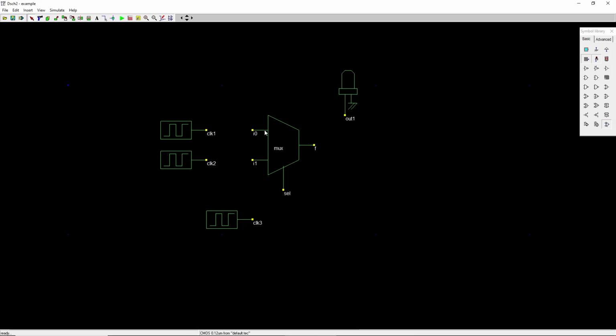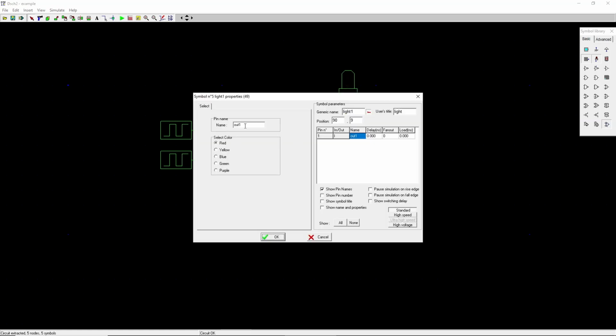Use the Add Line option to connect the various inputs to the multiplexer. The multiplexer's output is connected to an LED. Double-click on the components to rename the components. We will assign the output node the name as mux_out.